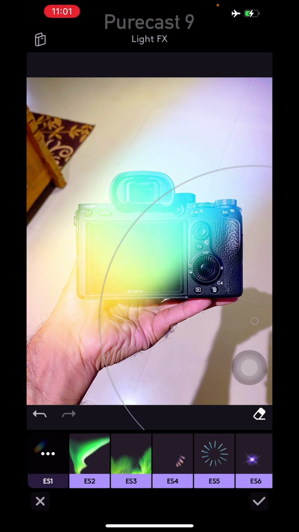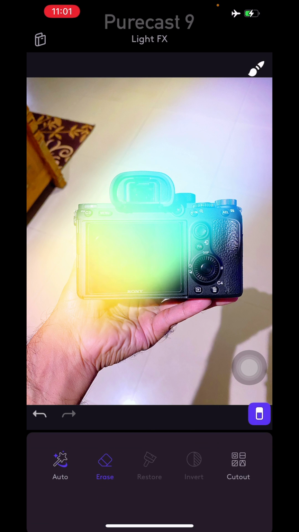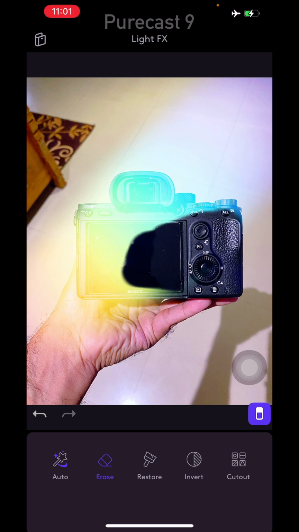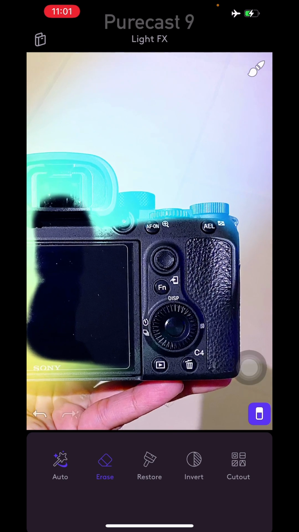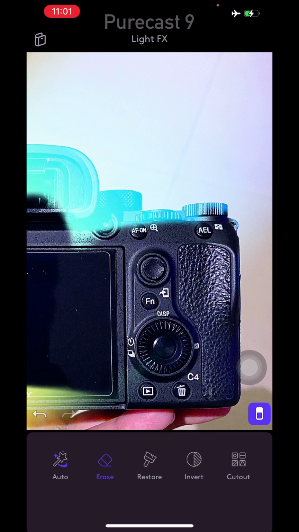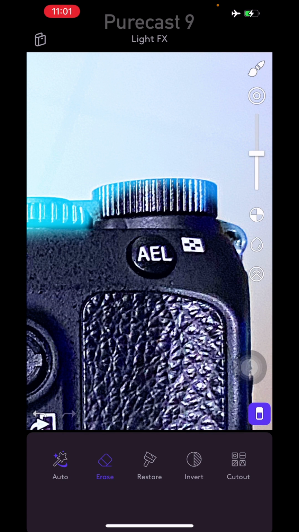After doing this, I'm going to go into this eraser, and I'm going to erase the part which has the camera on it. So I'm just going to zoom in and zoom it further. Just decrease the size of the brush. Just going to remove this.